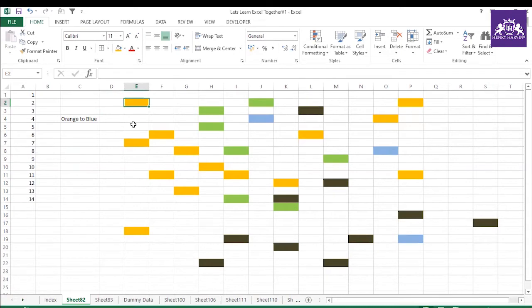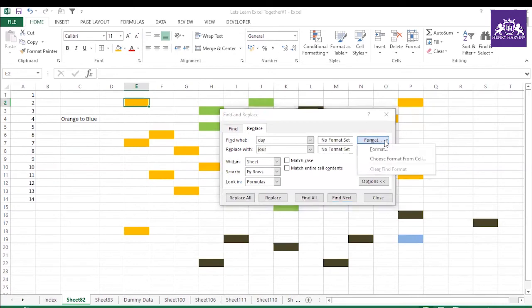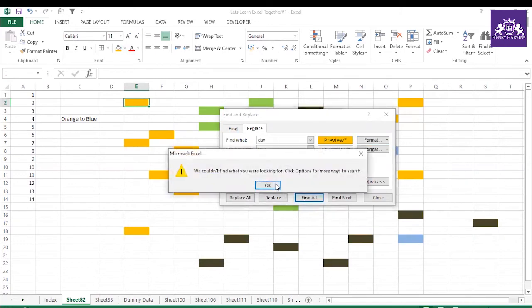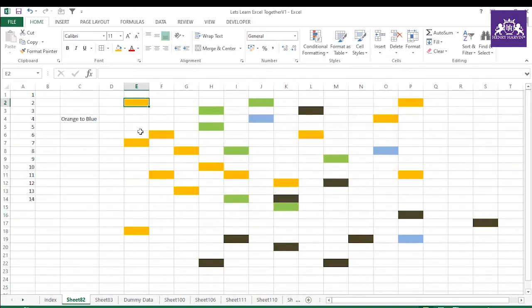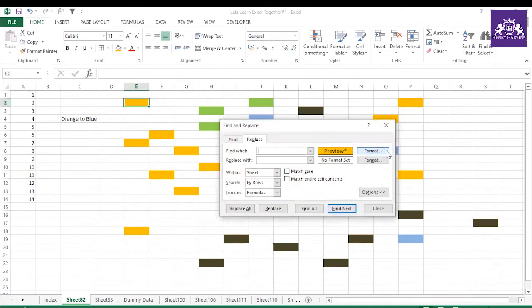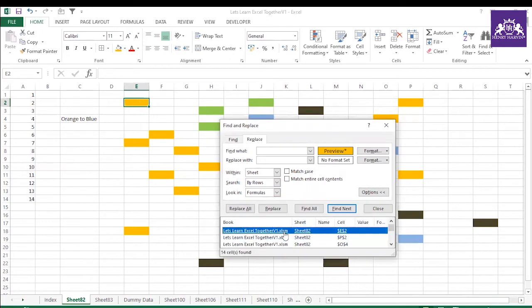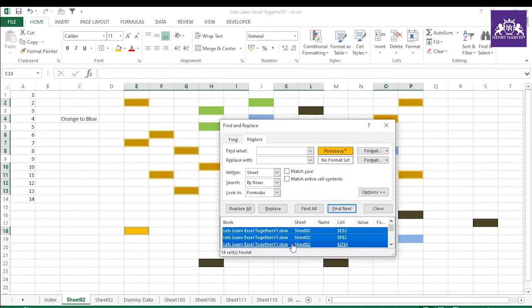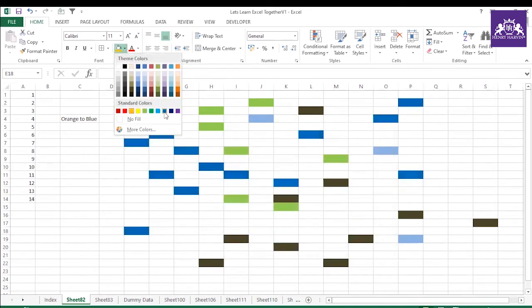So now do Control H, go to options, guys, and now choose format from the cell. Now you know that first you remove everything whatever we searched, because it is actually causing the problem. Nothing to worry, we will do that. Just do Control H, go there, choose format from the cell. Select this format and then go to find all, guys. If you do Control A, now you see all my orange cells are selected. Now I can select whatever color is required.